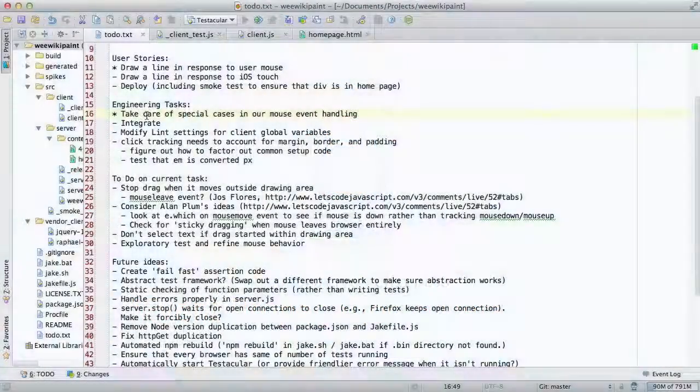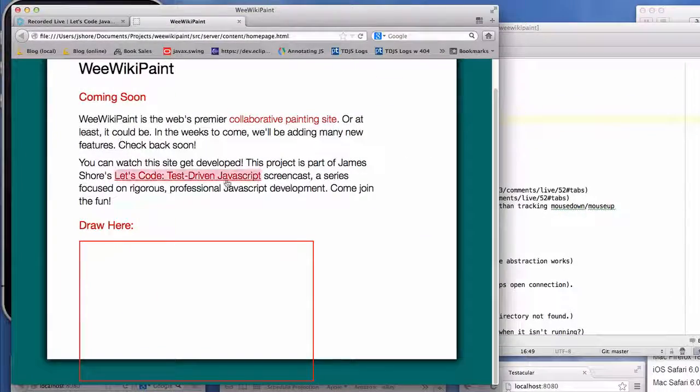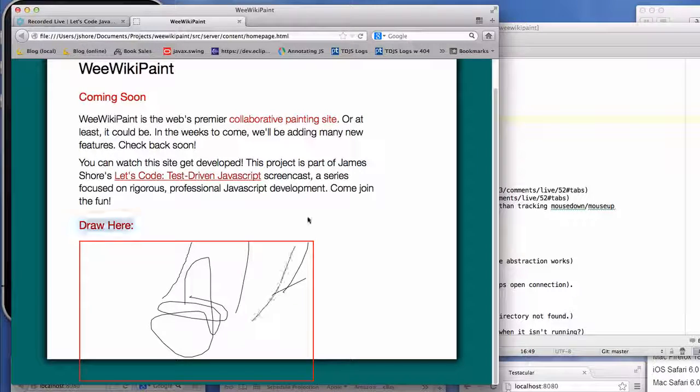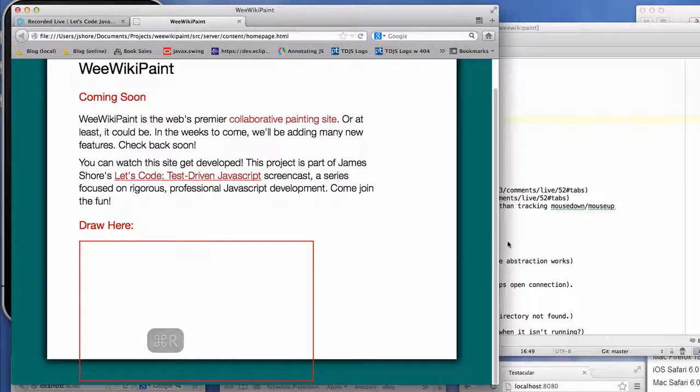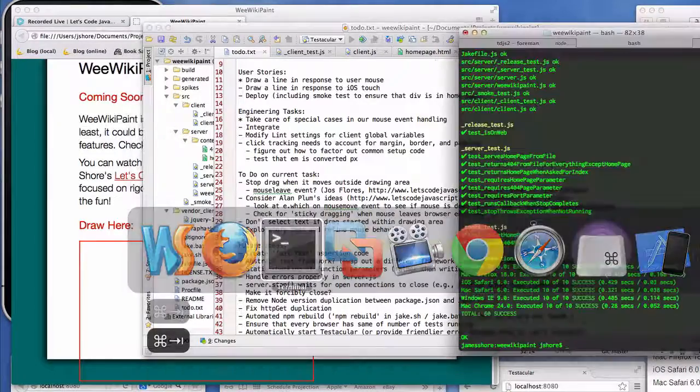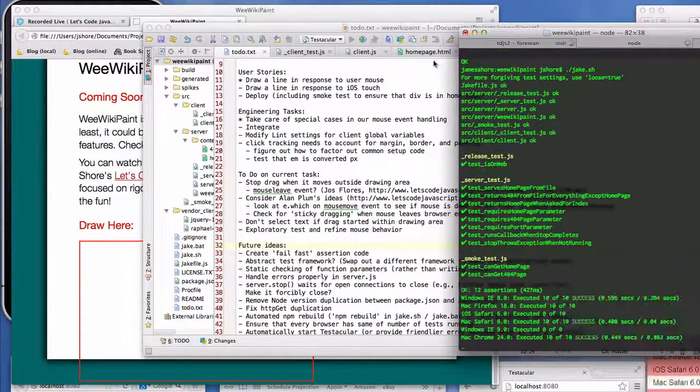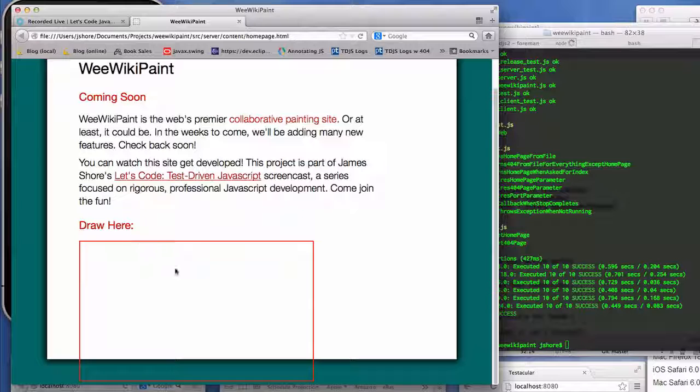And in the last episode, we had just finished getting our second special case taken care of in our mouse handling code. So now when you leave the mouse area or the drawing area and then come back in, the drawing stops. And also when you start outside and come in, it doesn't start and it generally behaves nicely. So that's great. That's all tested. It's working.